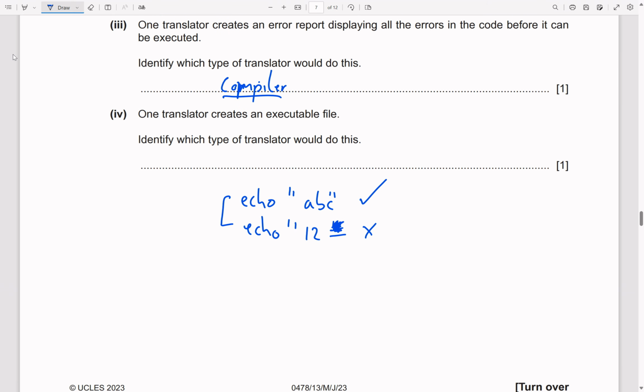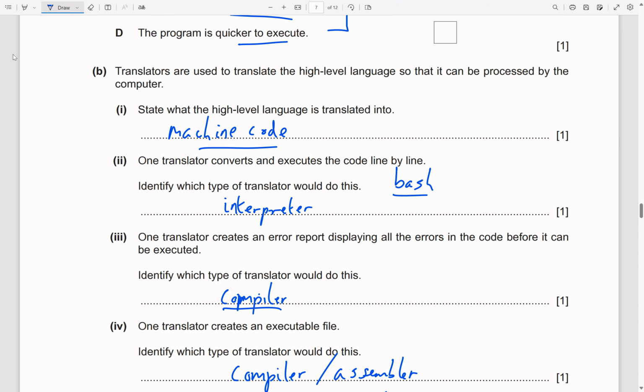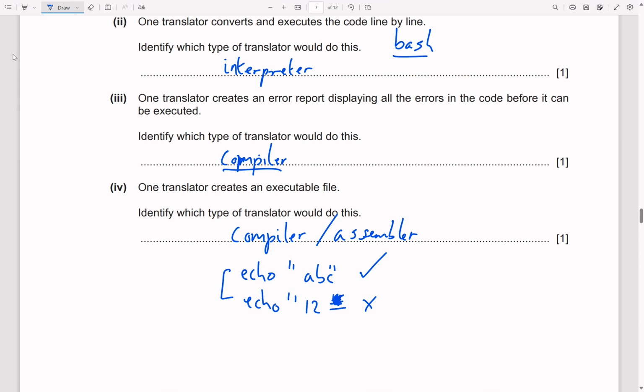Next, one translator creates an executable file, identify the translator that would do this. I mean, this is also going to be a compiler then. For this, you could also say an assembler as well. Does it say we can use the same one twice? No, it doesn't say. But for this, you can say a compiler or an assembler. Although the fact it says one translator, I'd probably go with compiler because they're more common. An assembler goes from assembly into machine code, whereas a compiler goes from a high-level language right into machine code.